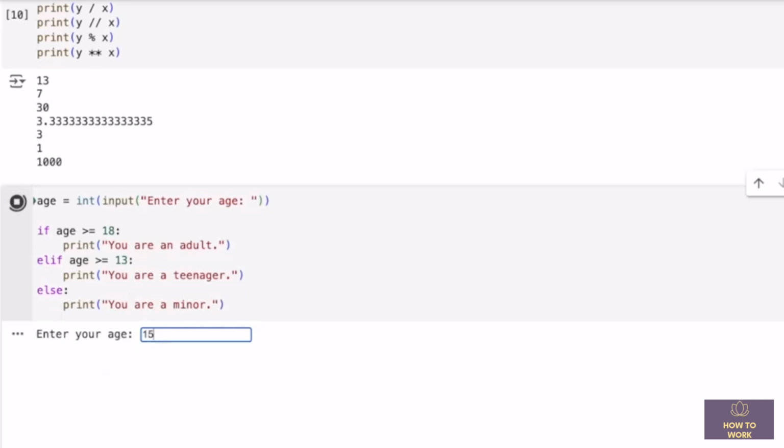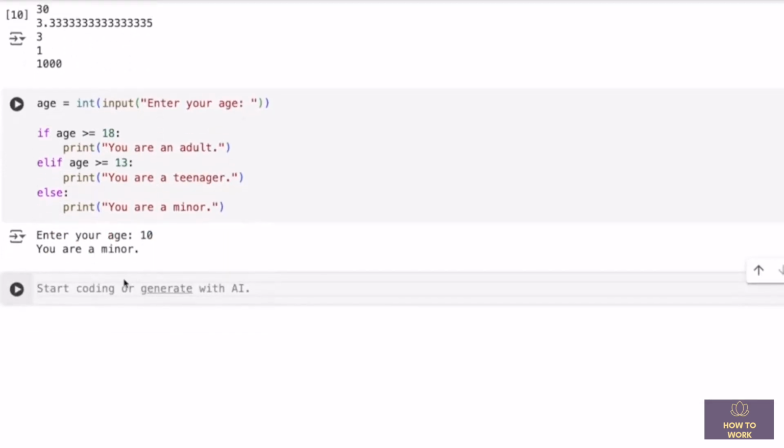If I say 15 and enter, it will check the value here, greater than or equal to 18, nope. And then it will check else if age is greater than or equal to 13, it is, it's 15. So it'll say you are a teenager. And one more case, if I say I am 10 years old and run it, it says you are a minor.